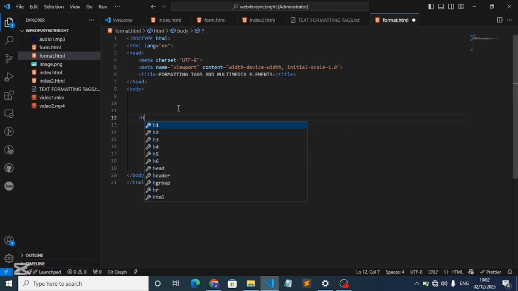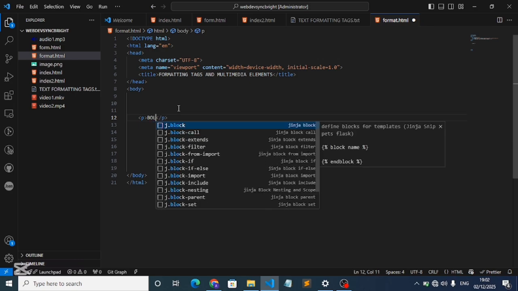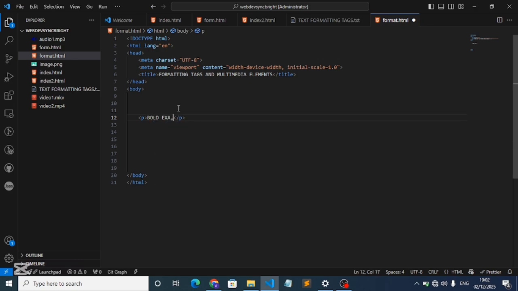Let's write a simple paragraph tag. Name it, this is capital, it's not supposed to be. Give it a name as bold example. Save. Head to my browser, refresh, and as you can see, this is the normal p tag, which is also known as the paragraph tag.